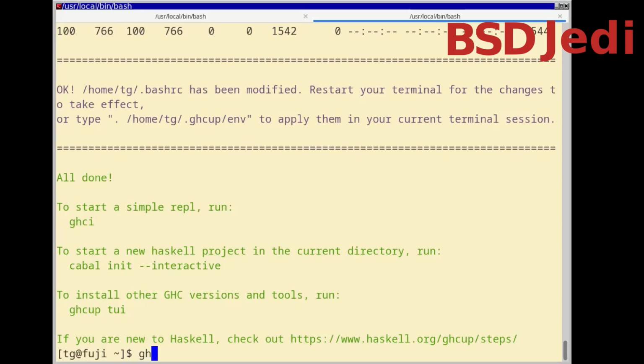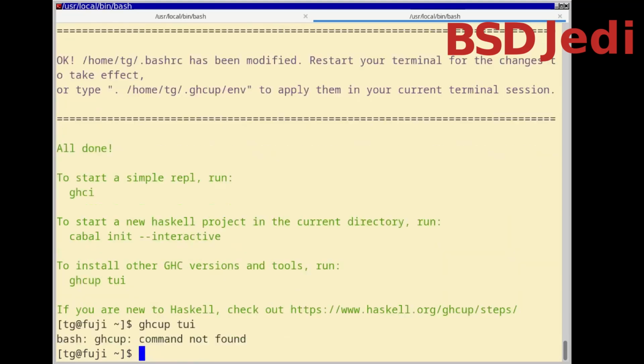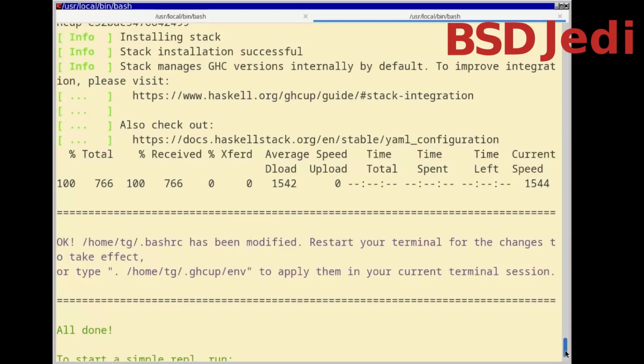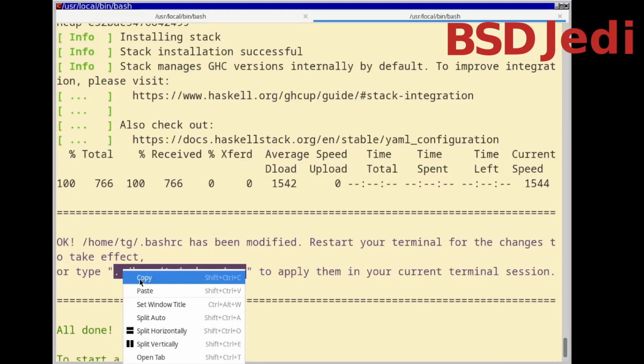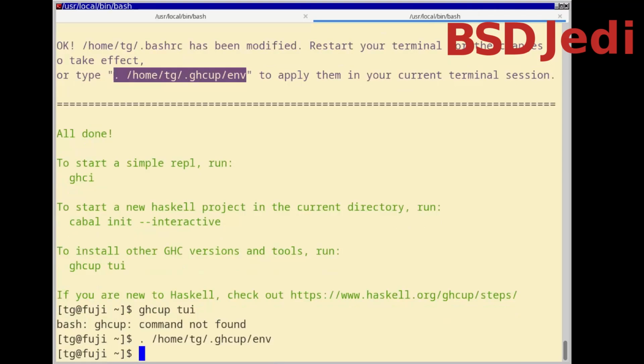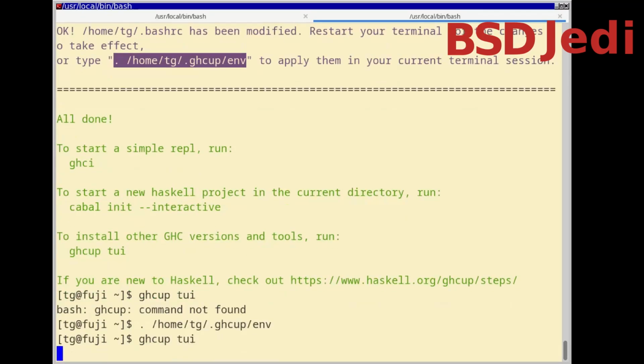Let's try GHCup on the text user interface. We need to read the environment variables again. So let's get this here. And now it should work.